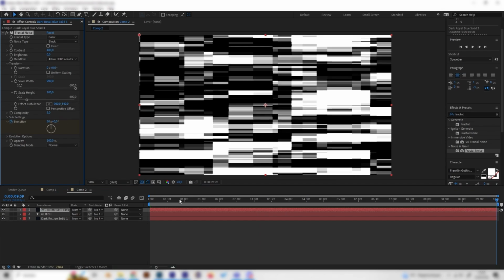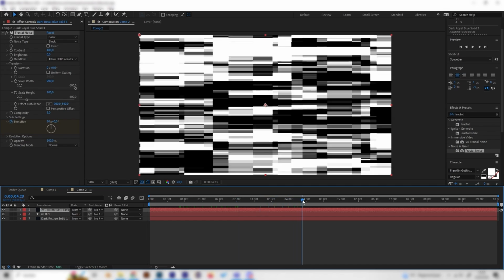Let's go to the beginning of our animation and put in a keyframe for evolution, then go to the end and put in a really high value. I'll just go with 50 for these 10 seconds. Now we can see this will move really fast, which you will then see on the text.